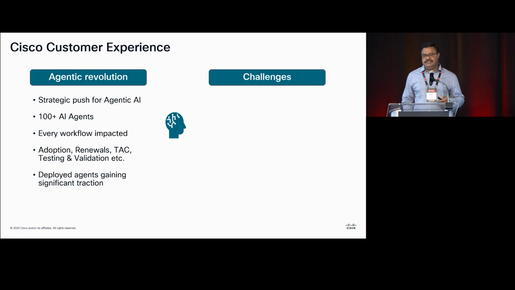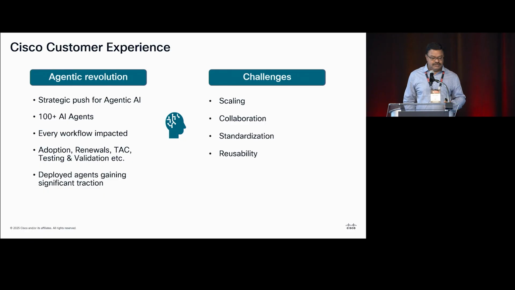In terms of the challenges that we face, of course, there is a scaling challenge. There is a collaboration challenge because simply everybody is building agents, engineers or not, it doesn't matter. 20,000 people building agents means there are a lot of duplicates being built. So trying to collaborate, standardize across teams, and reuse are all challenges. And of course, performance management is a challenge, which is what we are going to talk about in this session. And this is where agent drift comes in.